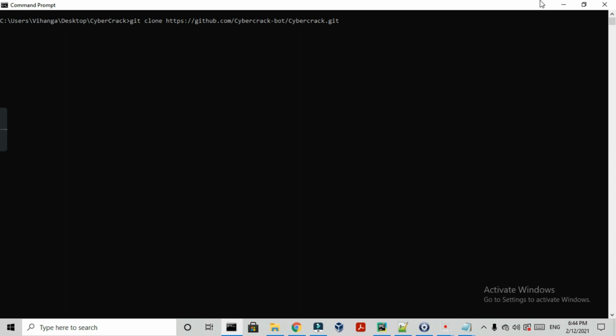So it won't give a fatal error to you because you are installing it for the first time. So if you hit enter, fatal, destination path CyberCrack already exists. That's because I installed this tool. So if you want to use this tool, you must install the requirements. To do that, just type pip install -r requirements.txt.